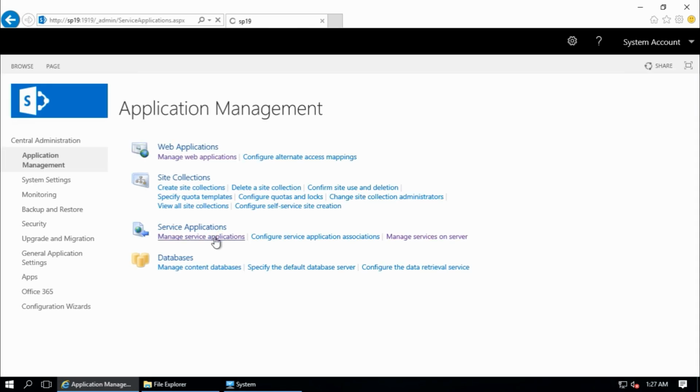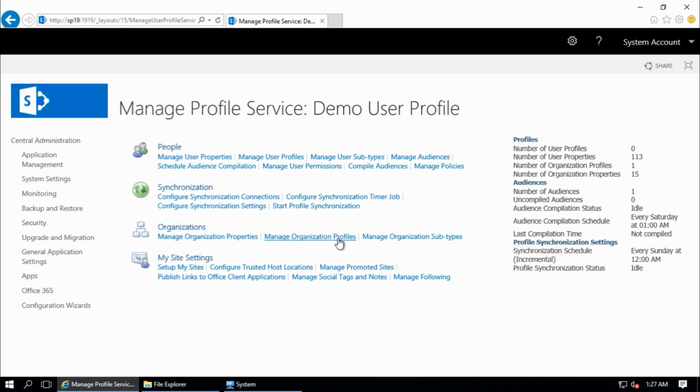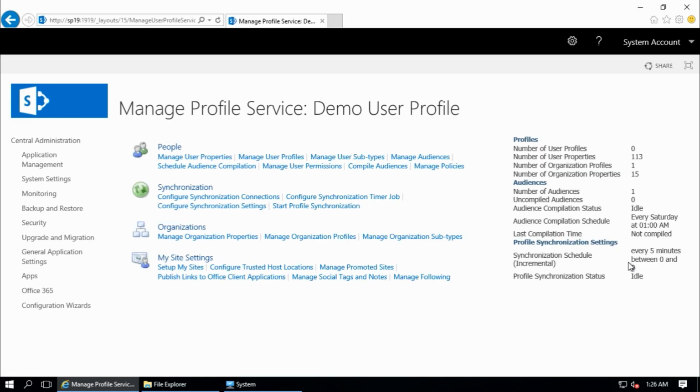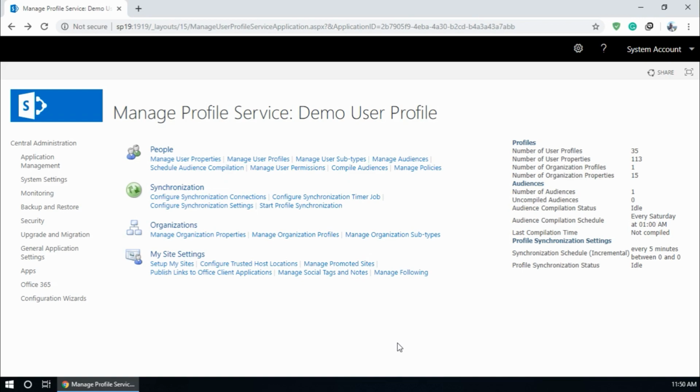Okay, go to Application Management, Manage Service Application, and User Profile. Start Profile Synchronization, and the first time you have to synchronize full. So start full synchronization. Okay. Yes, it is synchronized and the number of user profiles is 33. Because I selected just two containers and filtered out the disabled users, that's why there are only 33 user profiles. That's fine. User profile synchronization is finished.